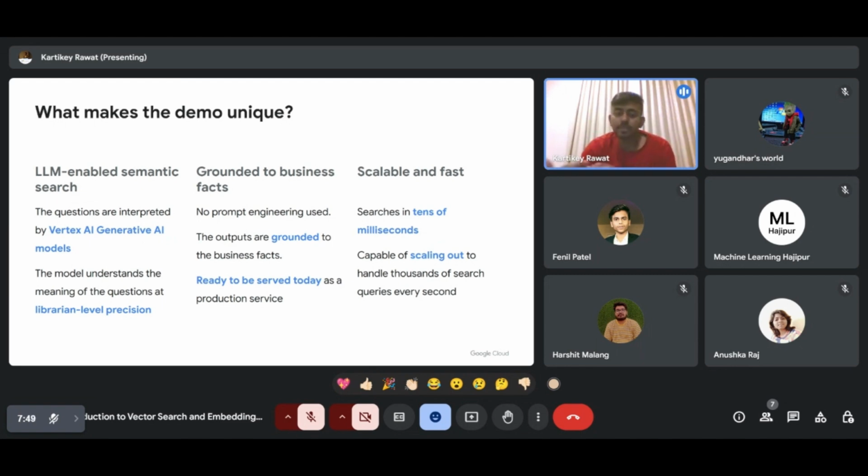So the demo is ready to be served today as a production service with a mission critical business responsibility. Here I'm just going in depth. If you are an entrepreneur, or if you're working in an enterprise, this is how you can basically do it and what the need of it is. Okay, so it does not suffer from the limitation of LLM memory, or you can say unexpected behaviors of LLMs such as hallucination. The major focus behind it is that it be scalable and fast.